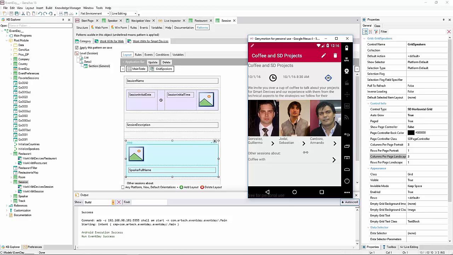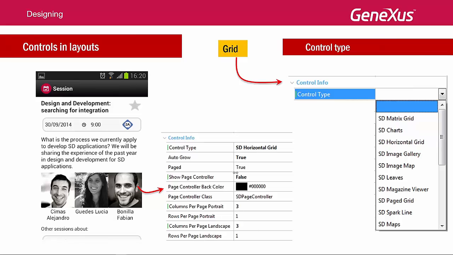So, here we've seen all the possible options for a grid control type. For more information about these and other control types, visit our wiki.